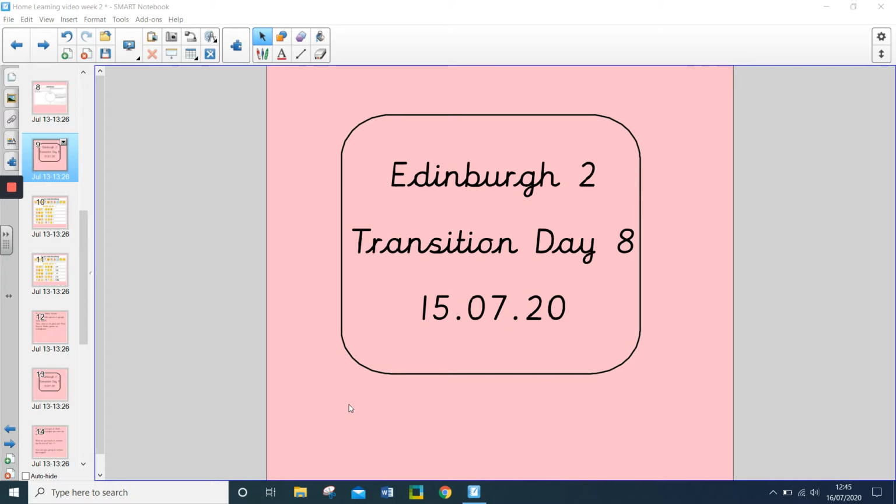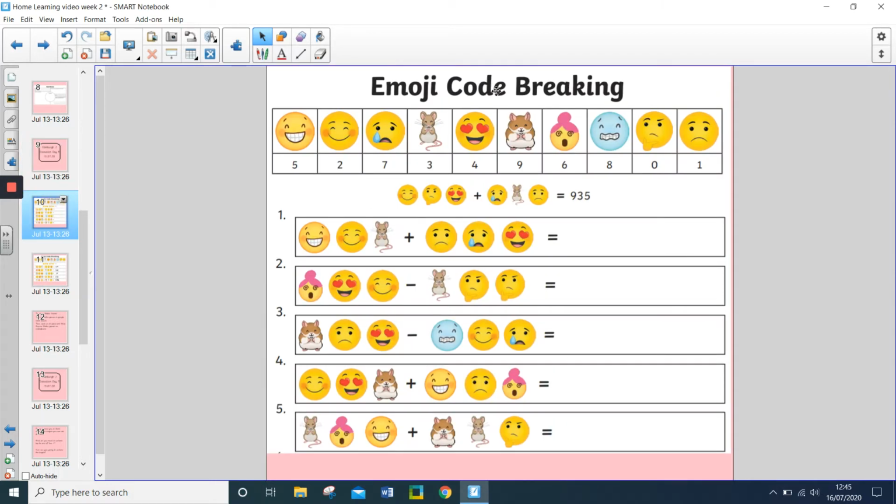Now, today's lesson is a bit of a maths lesson. So, here's your first task, an emoji code breaking task. What you need to do is look at the emojis to work out what each number is. So, for example, this first one, each emoji is a number.